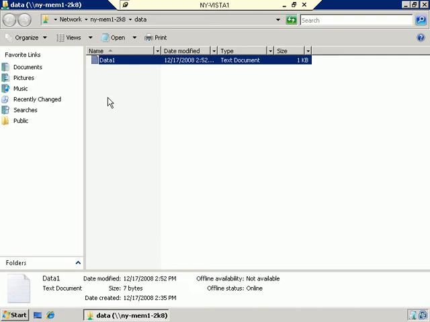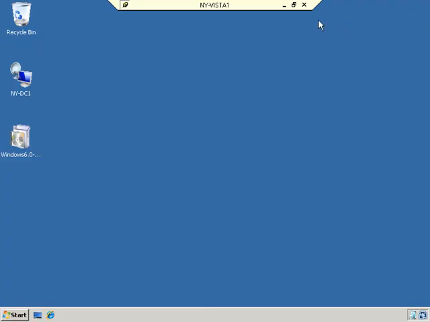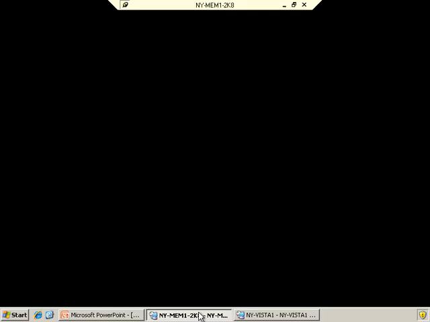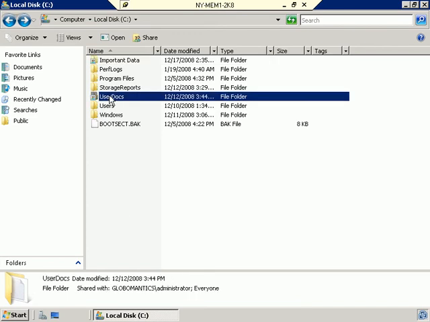Typically, caching would be something that would be used. Actually, I'll show you where caching would typically be used. Let me go ahead and close this and minimize New York Vista 1. Go back to New York Member 1. Down here, the user docs folder. That would be a perfect example of where offline files would be used and where caching would be used, because now users have their own individual stuff and really they're the only ones that are going to access the files. So if they take a locally cached copy and they make changes to that locally cached copy, well, that's okay because no one else is also making changes somewhere else.